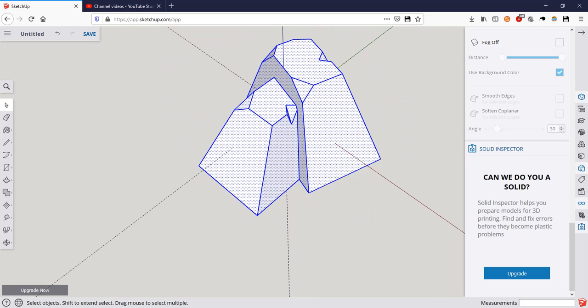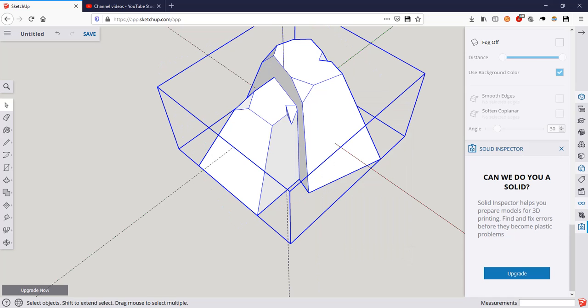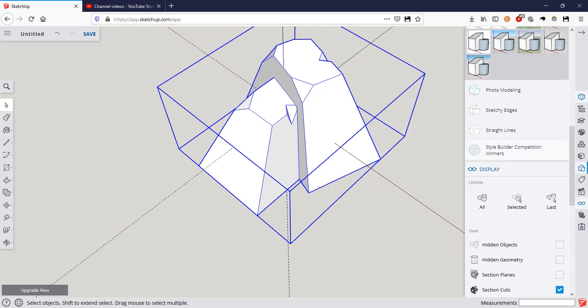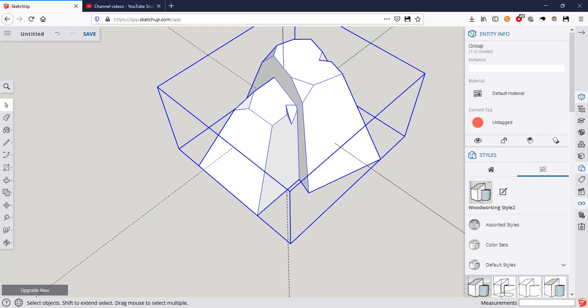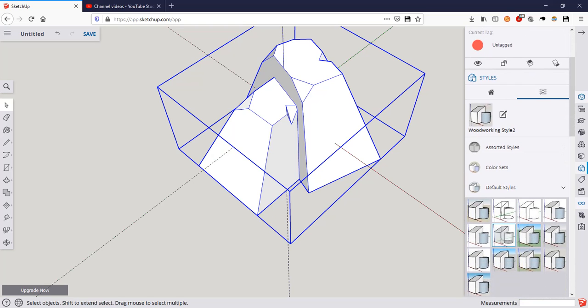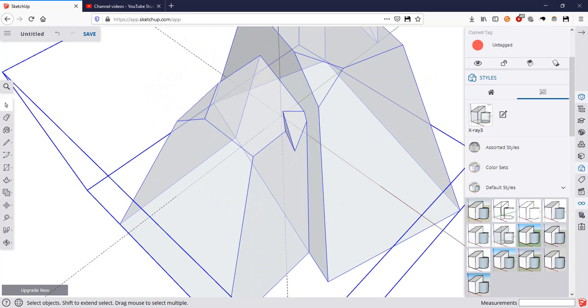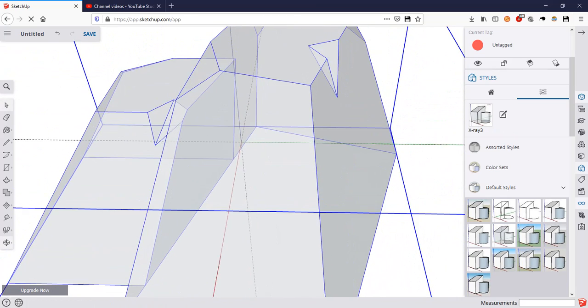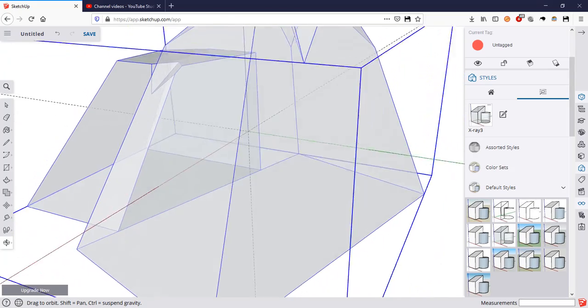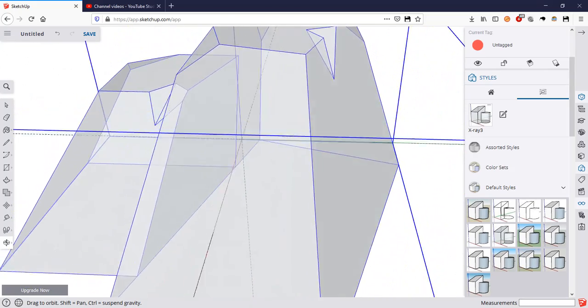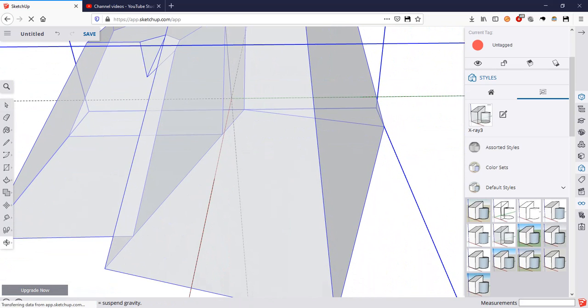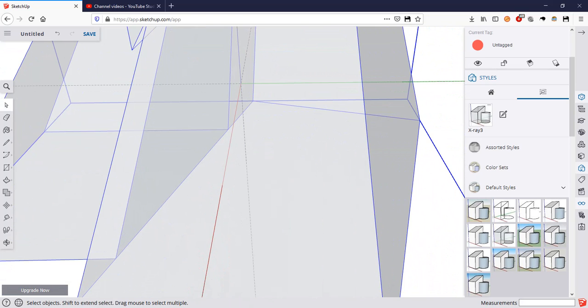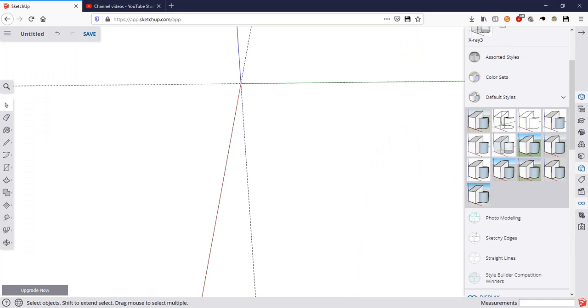Let's just try one thing. Let's explode it, and let's remake the group, and let's see if that makes it. No, it's still not a solid. Okay, so that is the one downfall with this. I don't know if it's because I left a stray line in there somewhere and it doesn't like it. I mean, or an extra face. It's very hard to tell. But Solid Inspector would tell you, hey, you have an extra face in there. What happens if I hit delete? Oh, yeah, let's not do that.